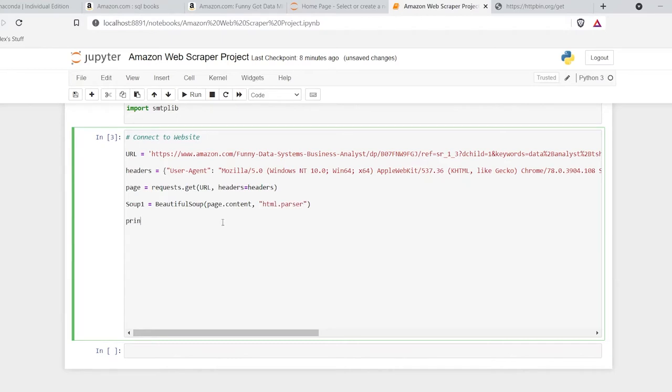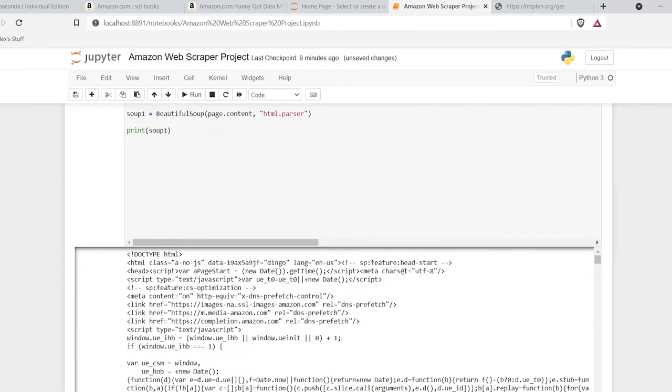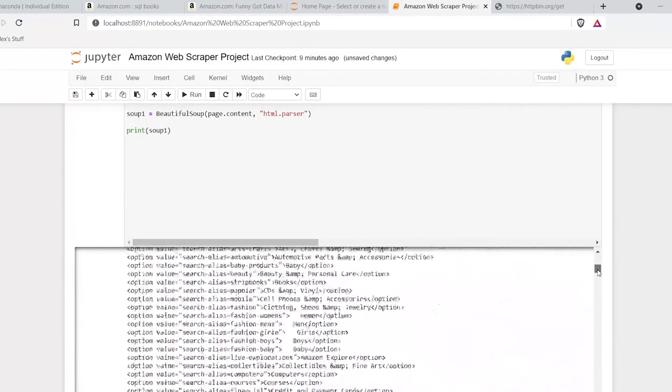And let's see if I can print out. Actually, let me just do soup1. I don't like doing upper caps on stuff. Let's see if anything prints out real quick. So we are literally pulling in all of the HTML.